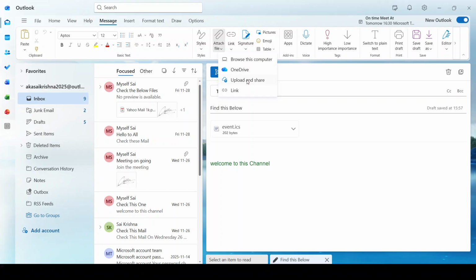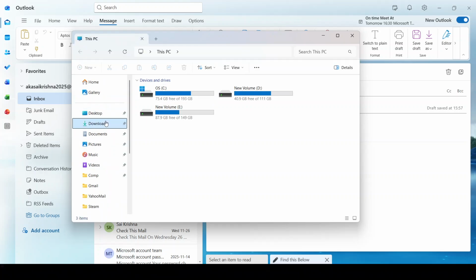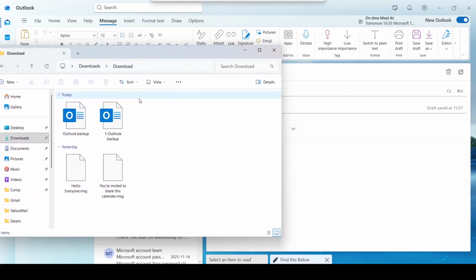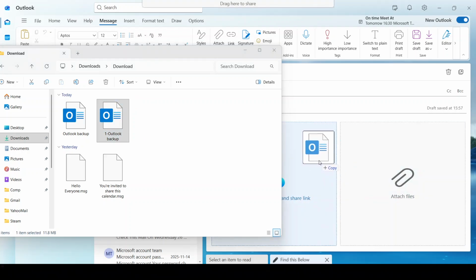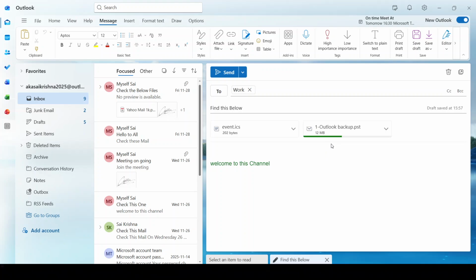You can also drag and drop. Open File Explorer, locate your file, then drag it straight into the email body or the attachment area. When prompted, choose Attach as Copy if you want to send a static file, or Upload to OneDrive if you want to send a link that's easy to update and share.